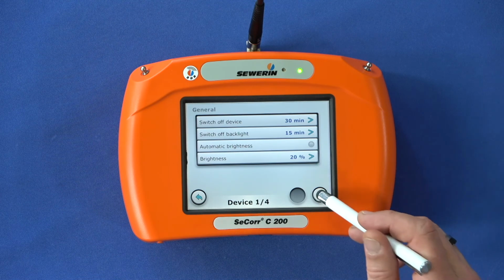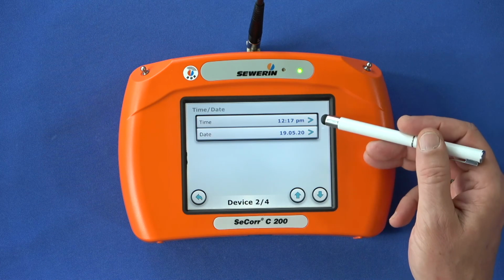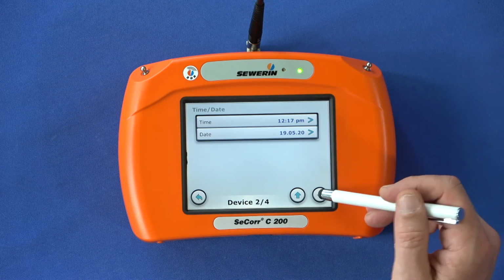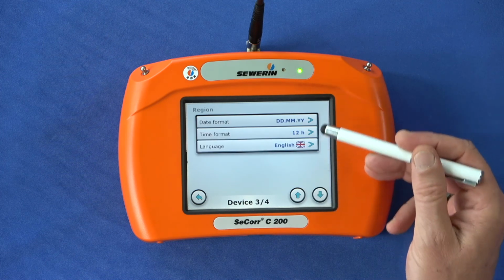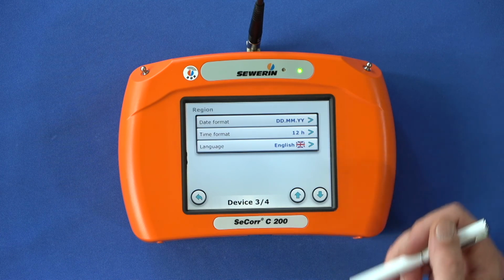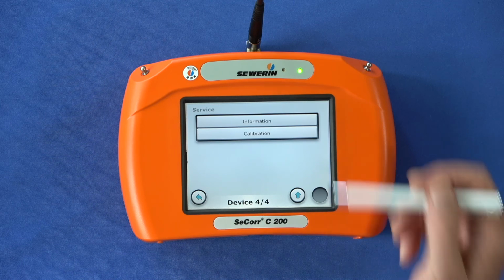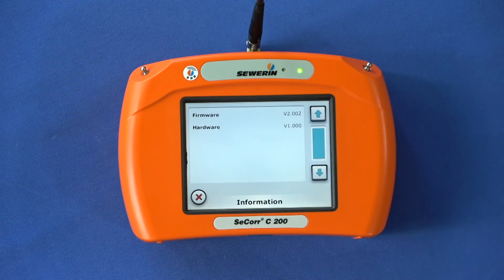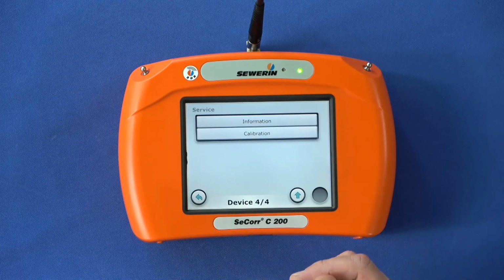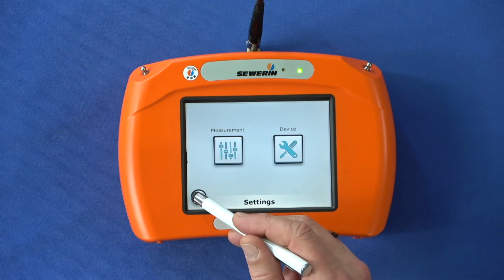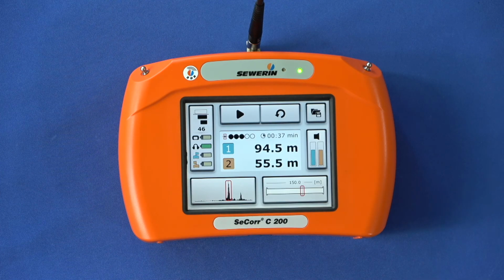On the second page, you set the date and time of the C200. On the third page, you can select regional settings. On the last page, you can access information about hardware and firmware and can recalibrate the touchscreen if necessary. Go back to the measurement screen after you have made all the desired settings.